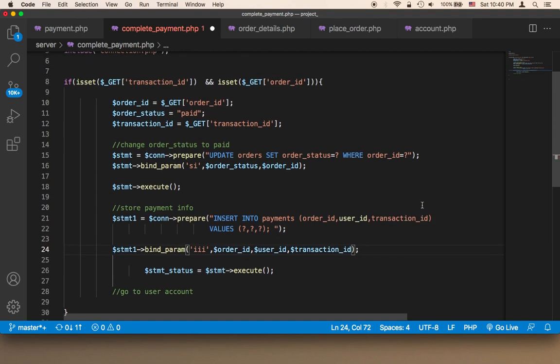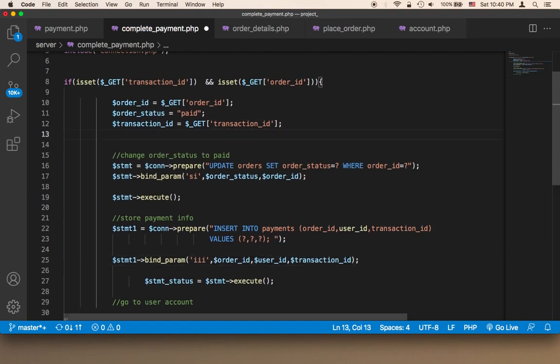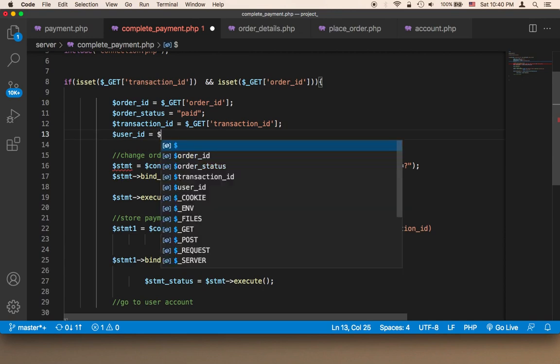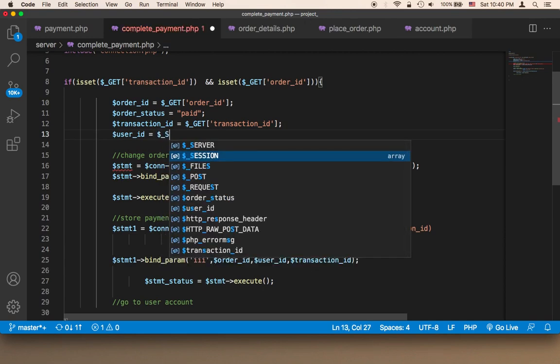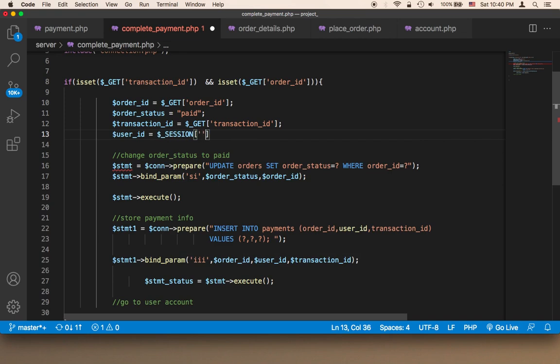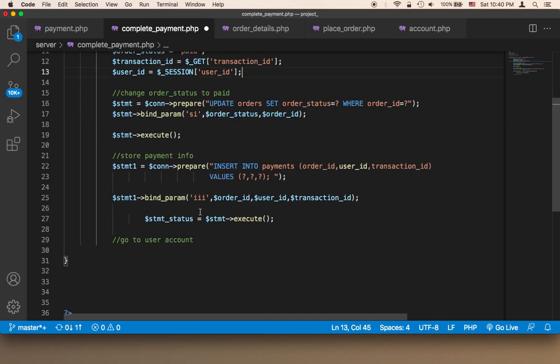So we need to get the user ID. Where's the user ID? The user ID is in the session. So I'm going to say user ID is equal to session user ID. And then we say here statement one, not just statement, and then execute. Finally, we go to user account.